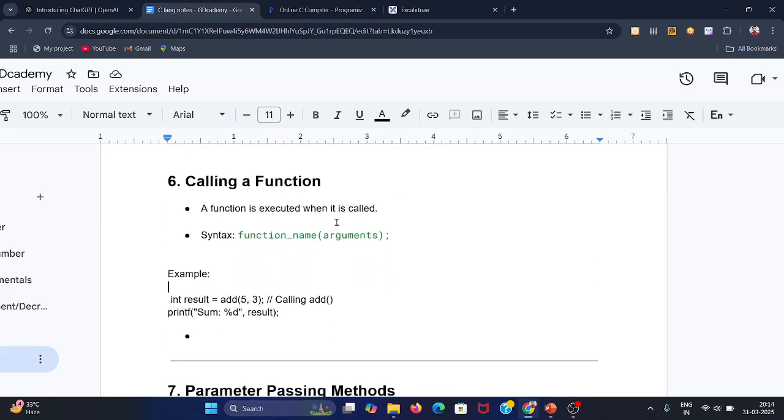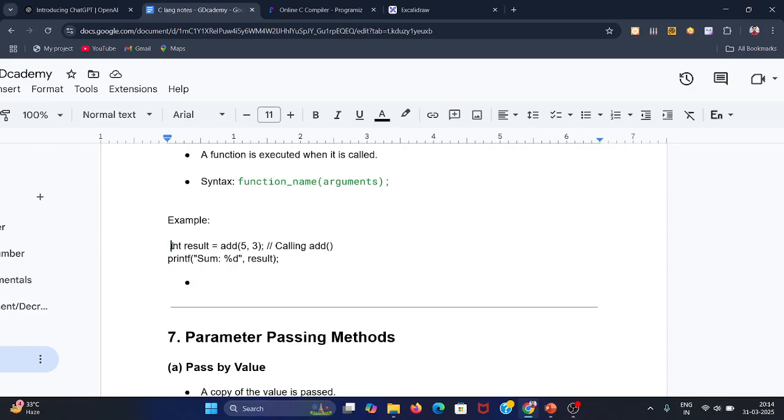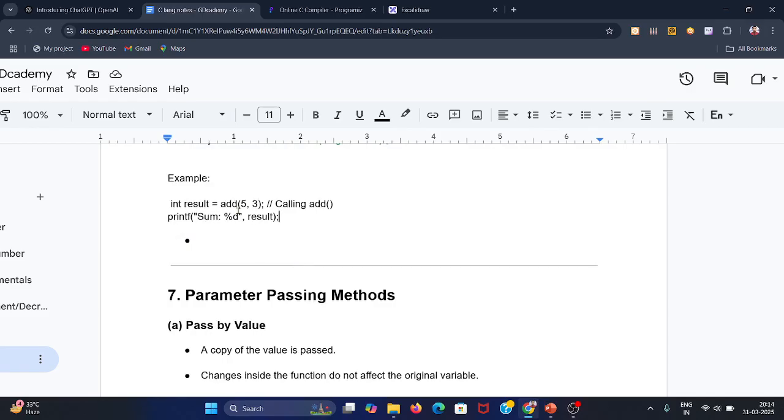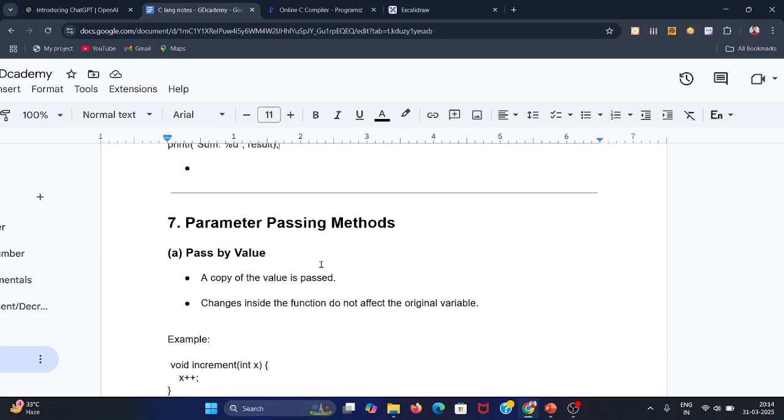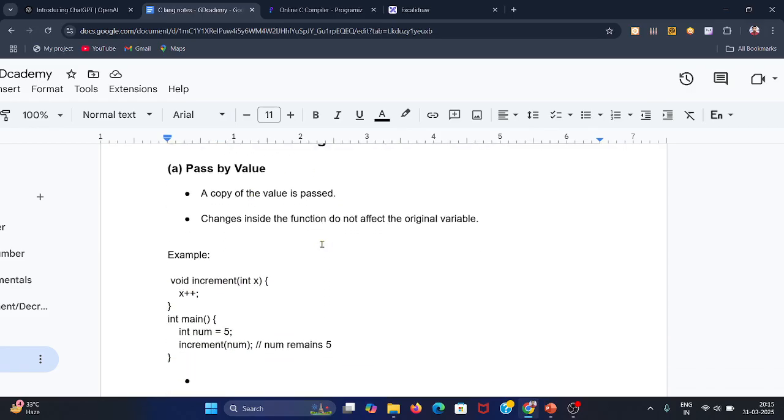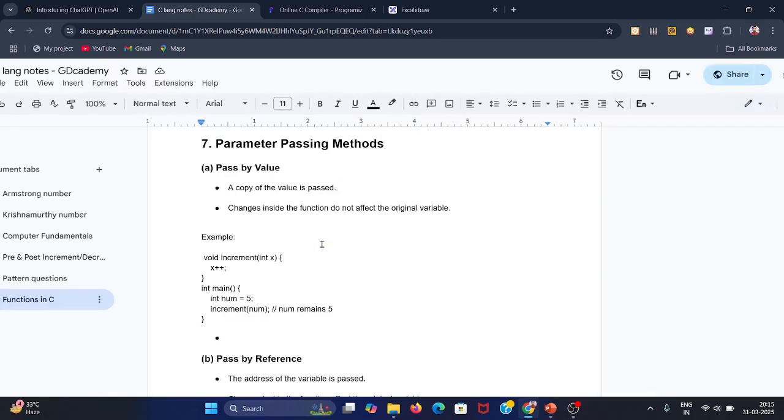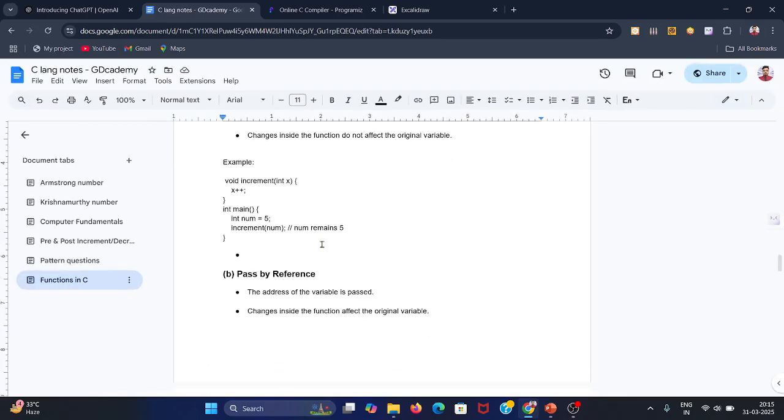A function is executed when it is called. The syntax is, at first we have to write the function name, then we have to pass the arguments. After that, int result, there is an example given. Okay, after that, parameter passing. Just a second, let me check it out.